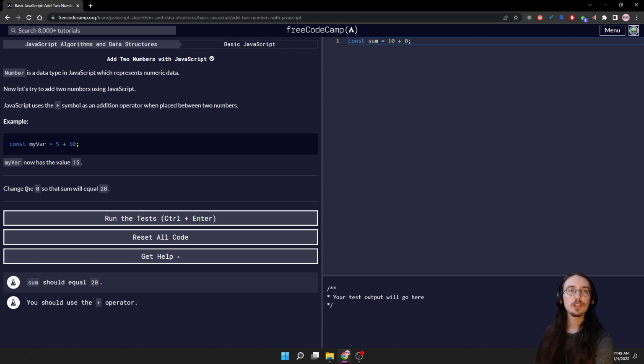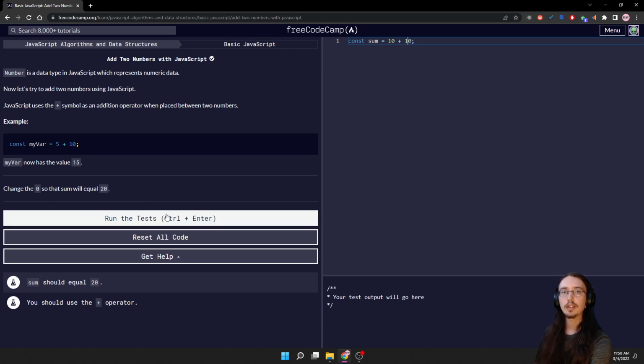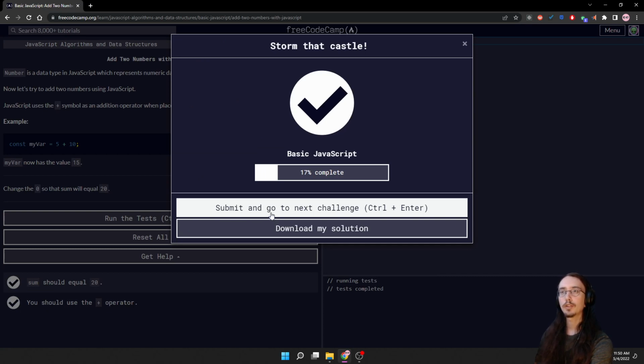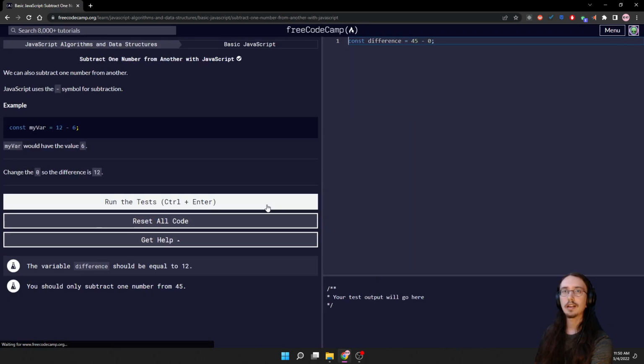So here is our challenge for add two numbers with JavaScript. We need to change the 0 so that sum will equal 20. So we have a constant declared with the name of sum, and we want it to be 20. So 10 plus, we'll say 10 is 20. And we're going to go ahead and try running the test. Okay, cool. That one was fairly easy. But we'll go ahead and submit and go to the next challenge.